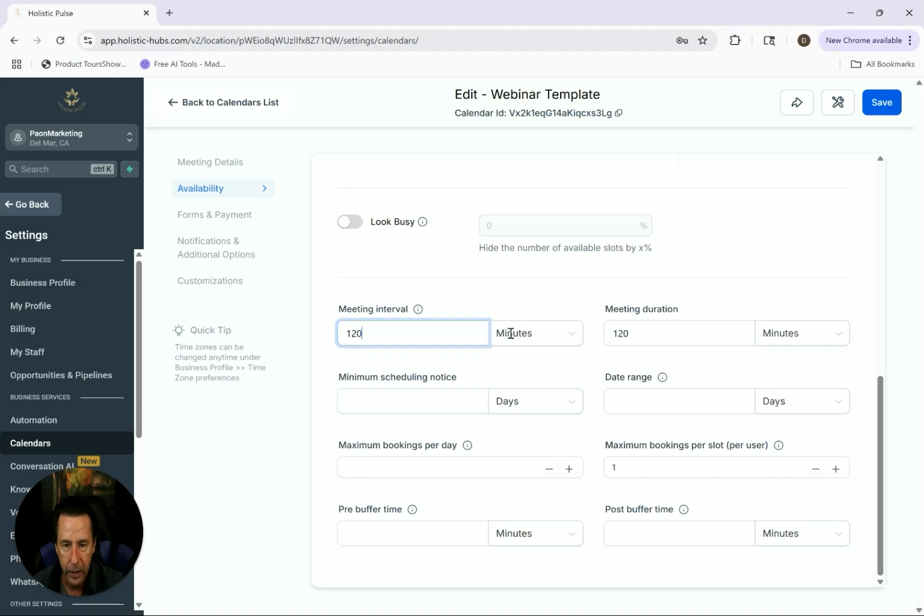But if I was doing sales calls and that kind of thing, I would probably want to put some of this stuff in. Like I'd want the minimum amount of notice, how far out they could book, how many bookings I want per day if I don't want to slam myself. And do I need to have some time to prep and some post time to prep? So if you're running a heavy schedule, like a clinic or something like that, or you're running a sales calendar, that's what those are for.